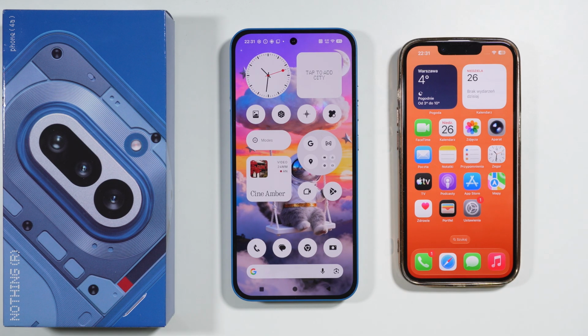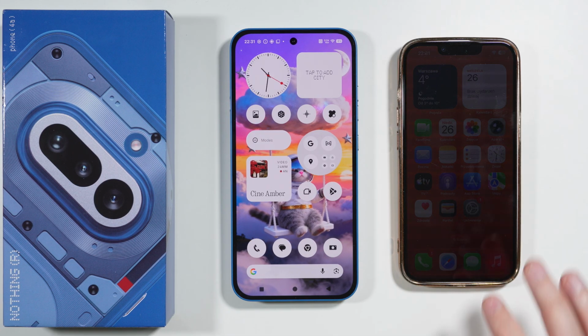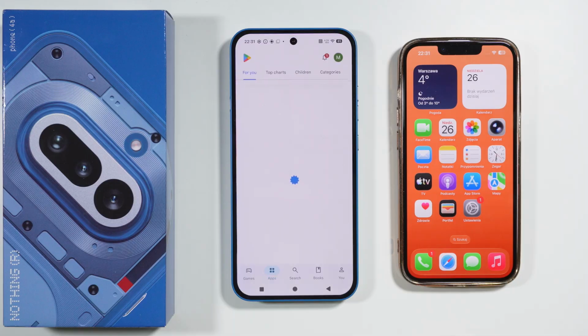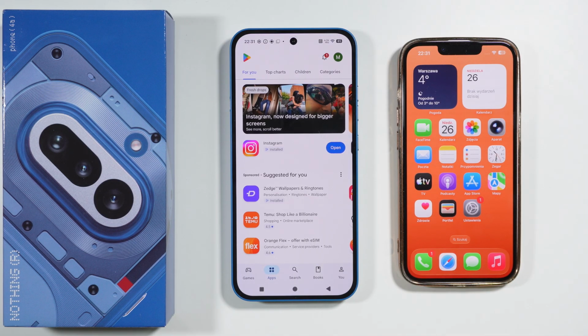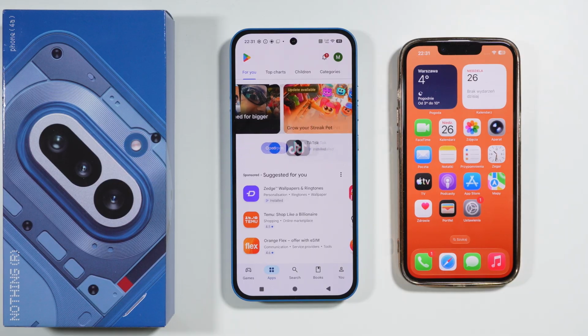If you want to transfer data from iPhone to Nothing Phone 4a or 4a Pro, then in that case we can use a third-party app that allows us to easily do so. And we will have to download exactly the same app on both devices.